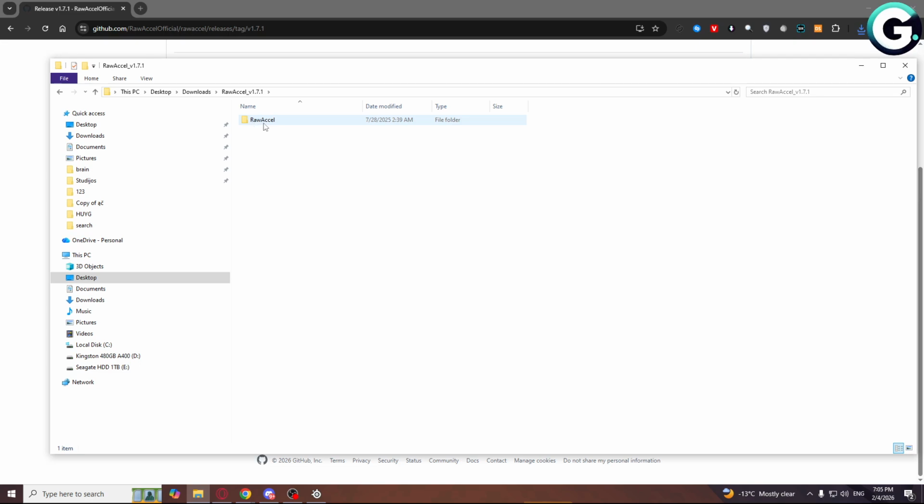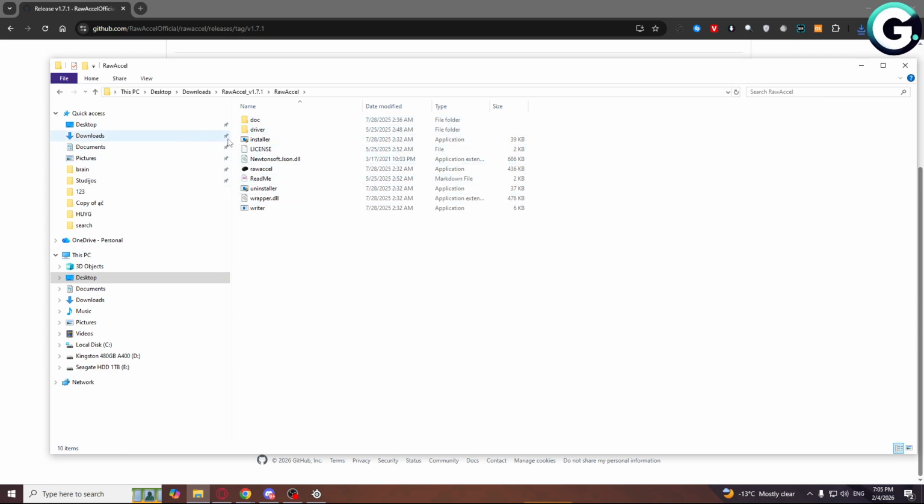After that, you'll see Raw Accel. And basically what you'll need to do is run the installer right here. And after that, restart your computer after you install Raw Accel.